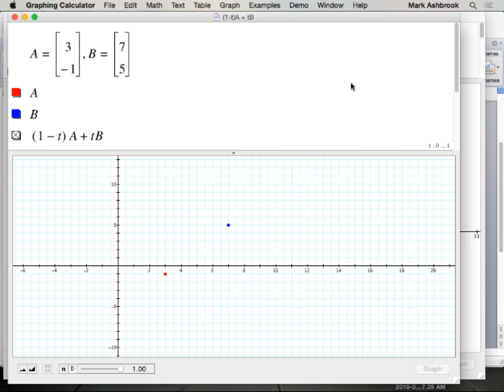Okay, so function notation, this thing that we're about to investigate here, is another really useful tool, especially in building animations. So we want to understand it really well. I've graphed the 2 points A and B, and I have this construct right here: 1 minus t times A plus t times B. So let's talk about t.